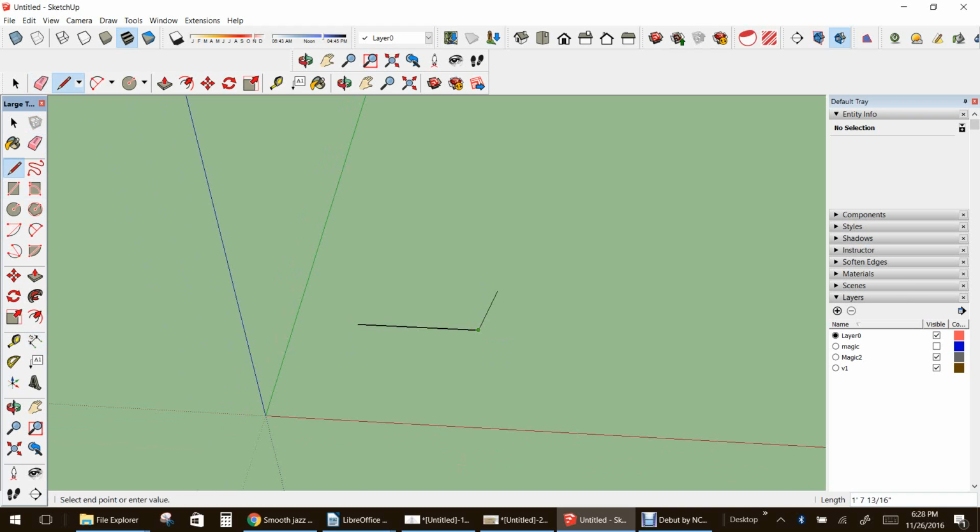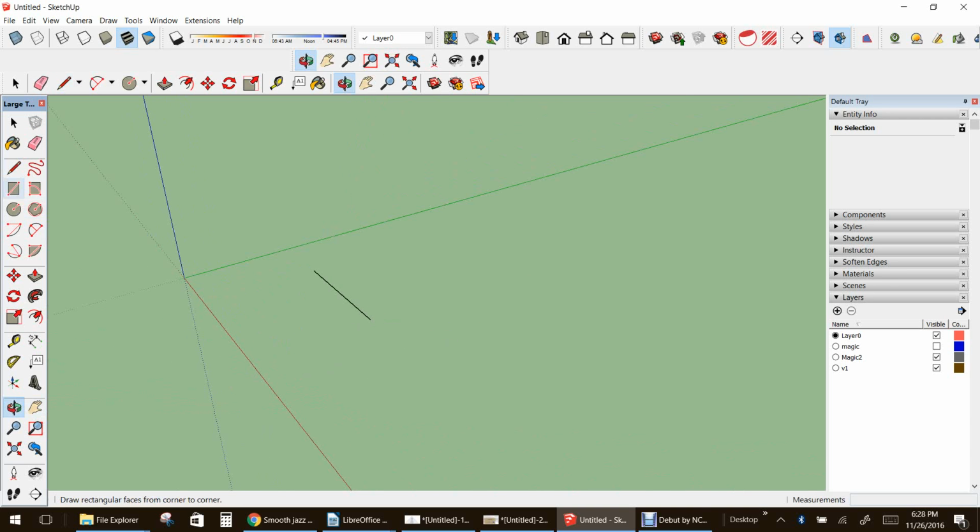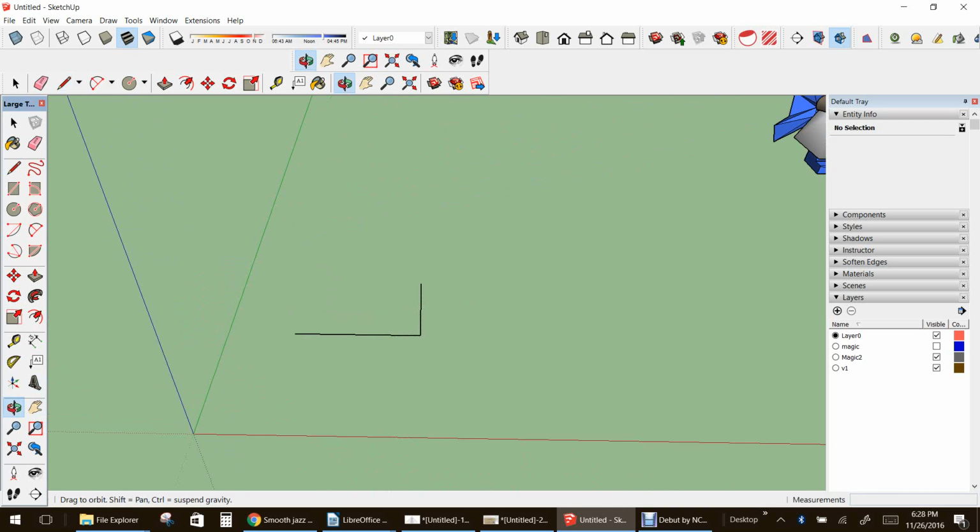Now I draw a line in this direction. See that for a second you have to be careful. I'm going to orbit my view. If I'm not careful and I draw this line, it's blue, so it's going up. I want to draw my line on the ground. So now it's green in that direction. It's telling me I'm on the green axis. I can type 2 feet, and I have half a box. I have 2 lines only.